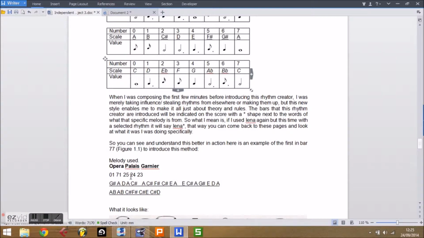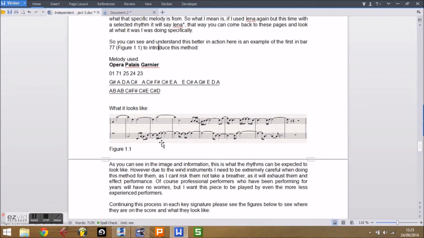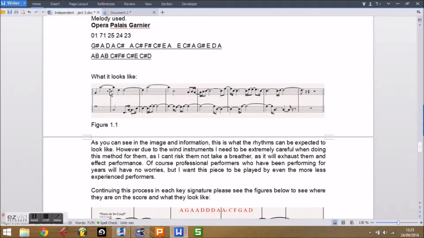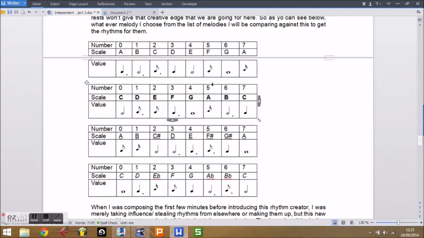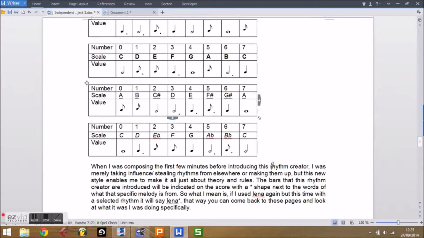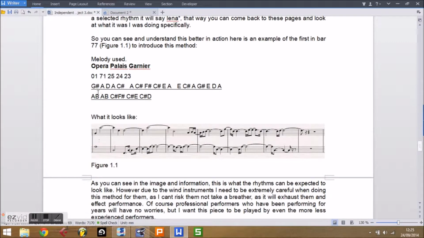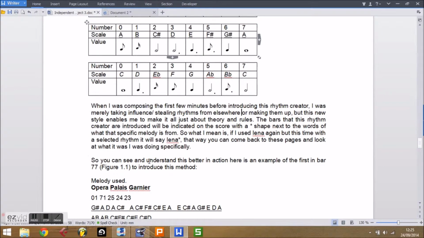For my first example, so you understand how it does work, I chose the Opera Palais Garnier, the information that comes with that, along with the melody that was extracted from that. And here's what it would look like. As you can see, I start on the G sharp, which is a crotchet. Going back up here to have a look, find the G sharp, just here is a crotchet. We're working in the A major scale, so that's how I know exactly what is being used.